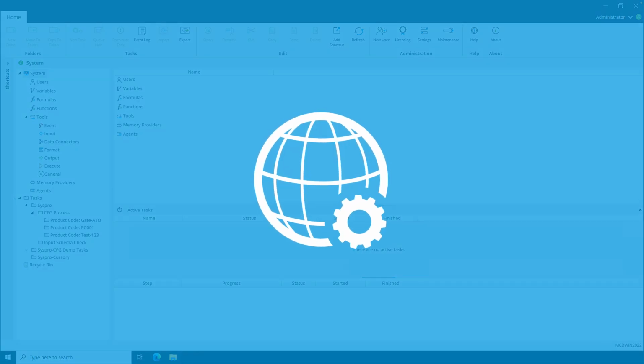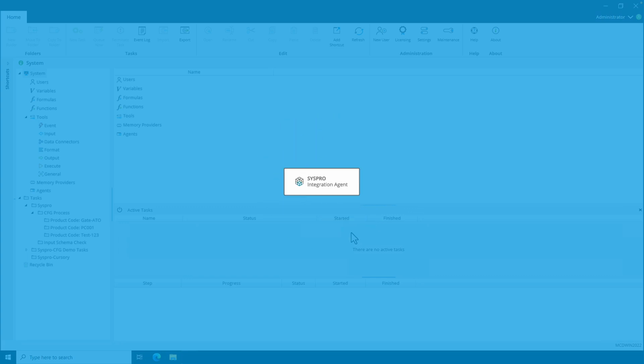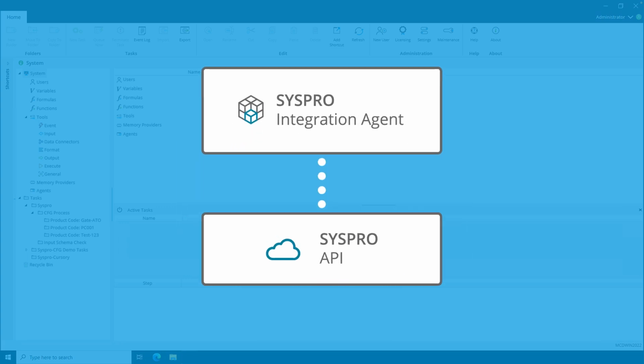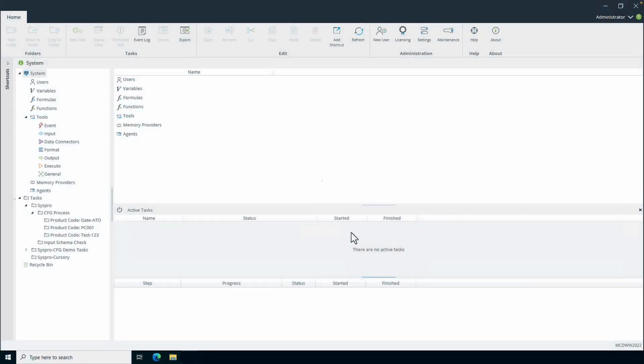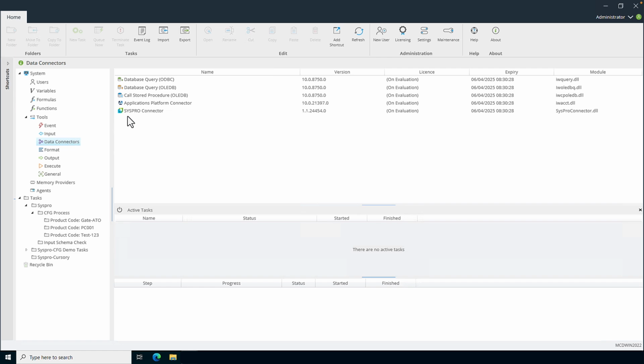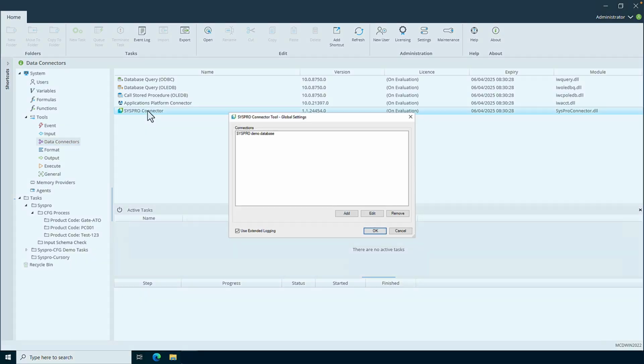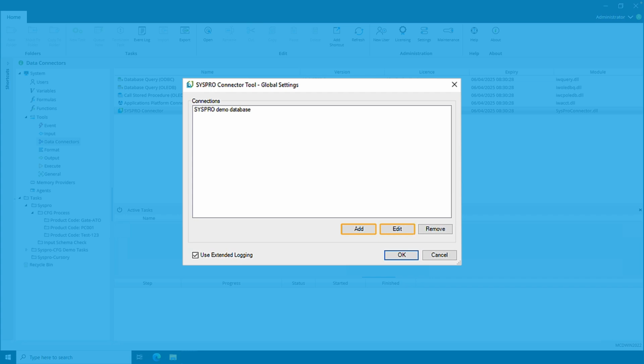The SYSPRO Connector Global Configuration is used to create connections to the SYSPRO Integration Agent and from the agent to SYSPRO itself. In Tools, Data Connectors, let's double-click to open the SYSPRO Global Settings. From here you can add, edit, or remove a connection.